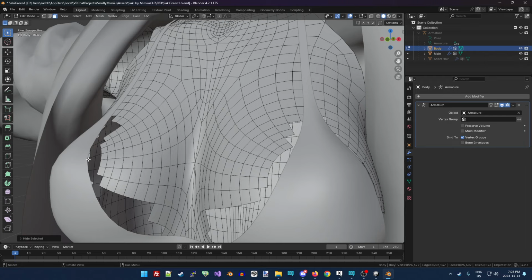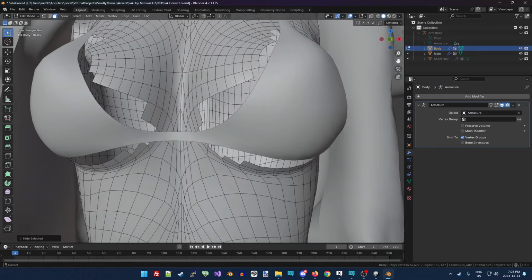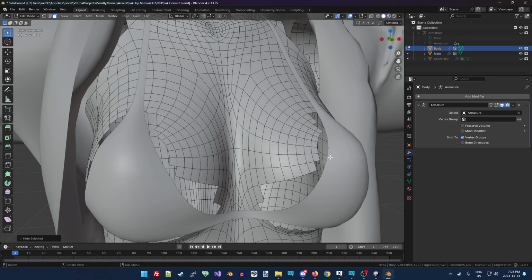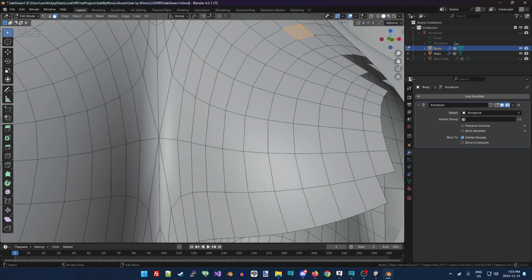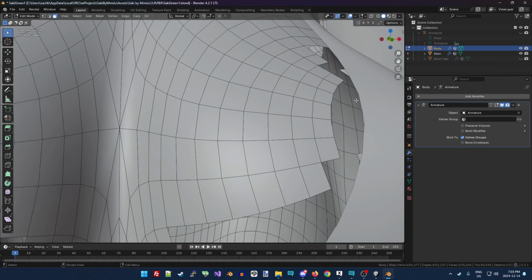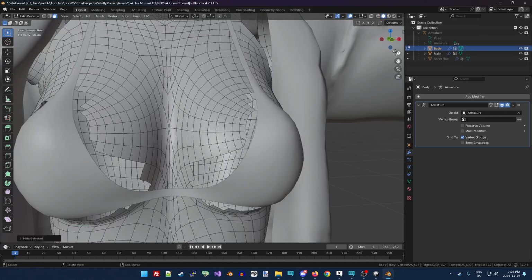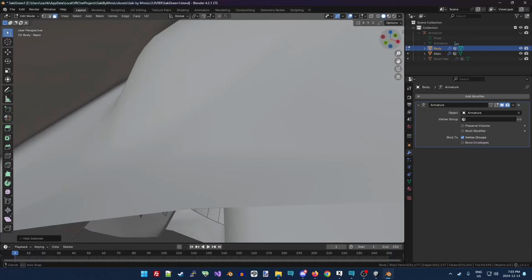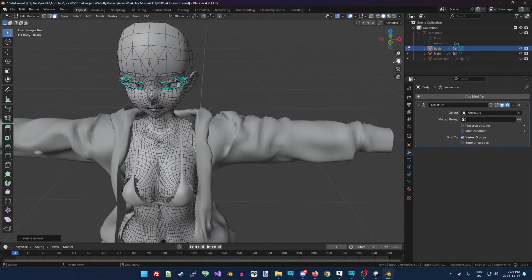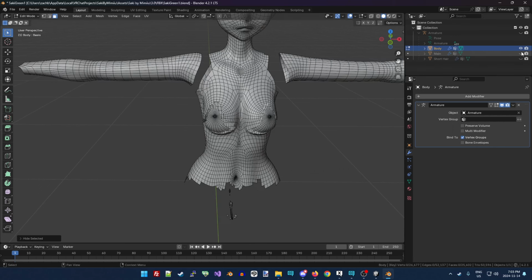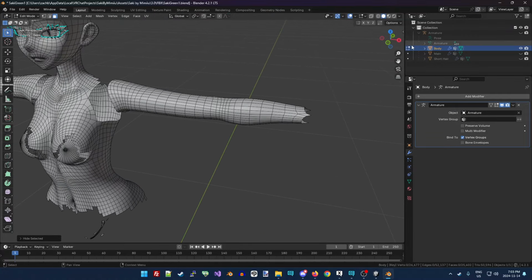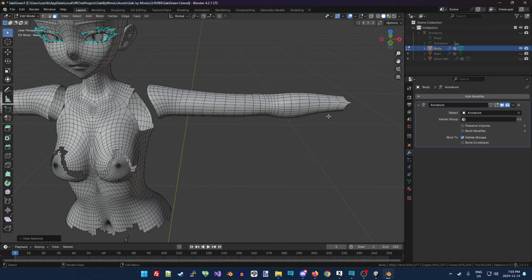So that's pretty good. A little more here, that is visible. So that's good. Okay, I think that's good for that. What's underneath the skirt is not really important. So now that this has been hidden, we're going to hide the main and we're going to delete what we don't need to keep. So this whole arm, we don't need it, so we can just do delete.